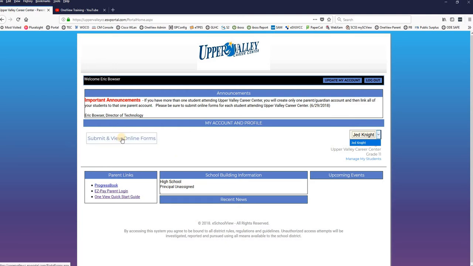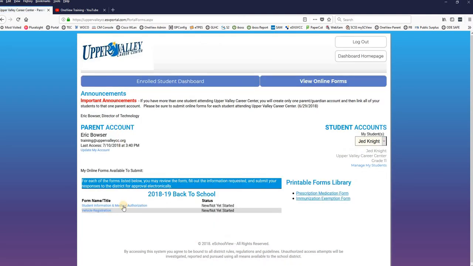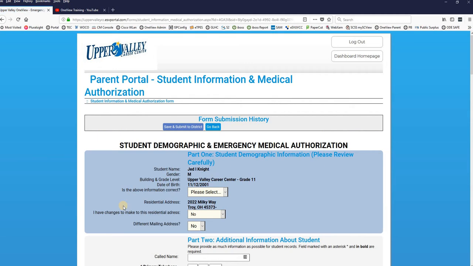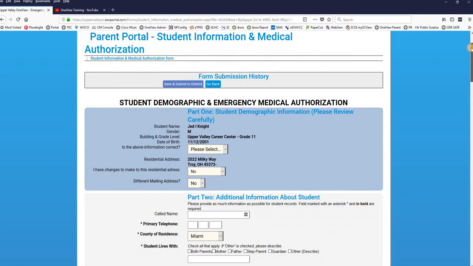So we're going to submit and view online forms, and I'm going to do the student information and medical authorization form. The form is broken down into multiple parts. Most of the fields, or a lot of the fields on here, are required. Some of them are going to be pre-populated based on information we have from the student application.